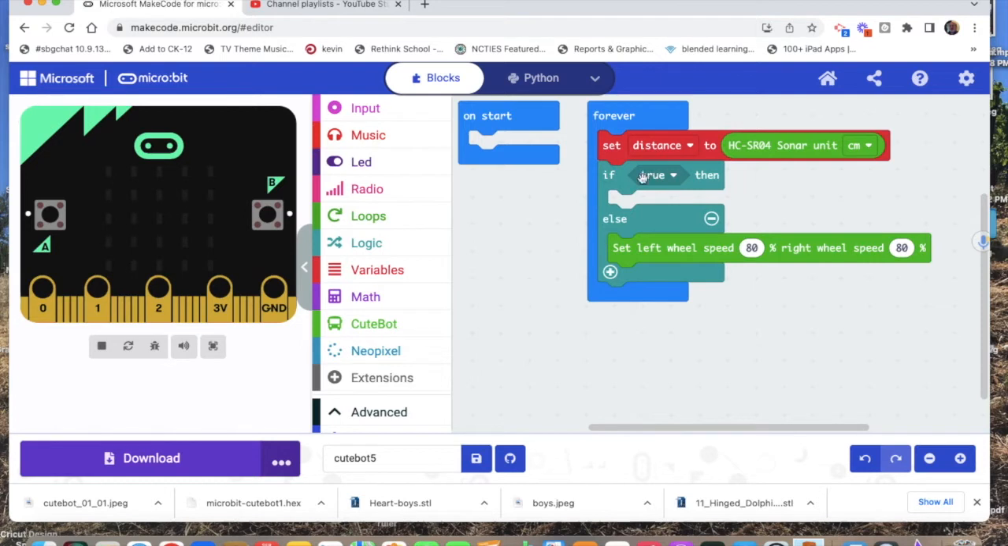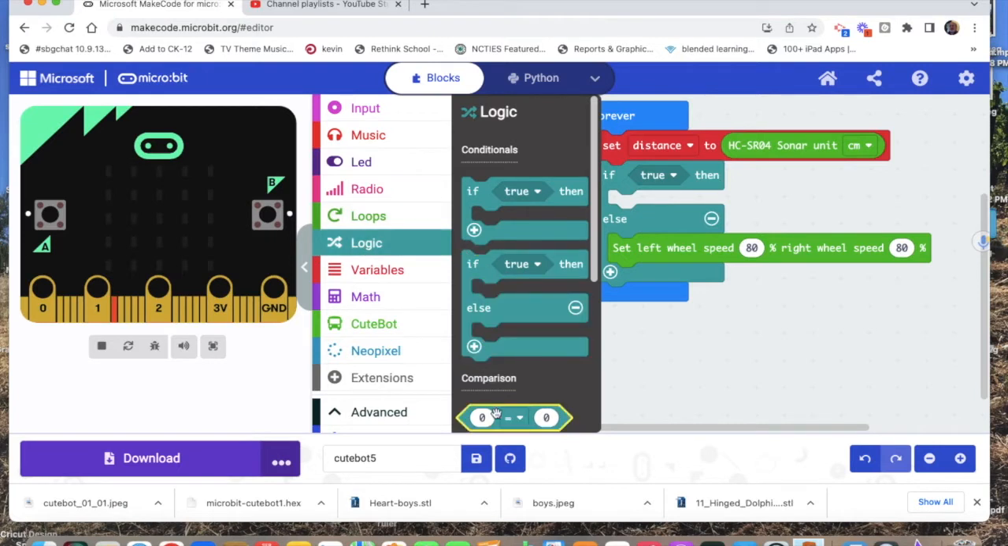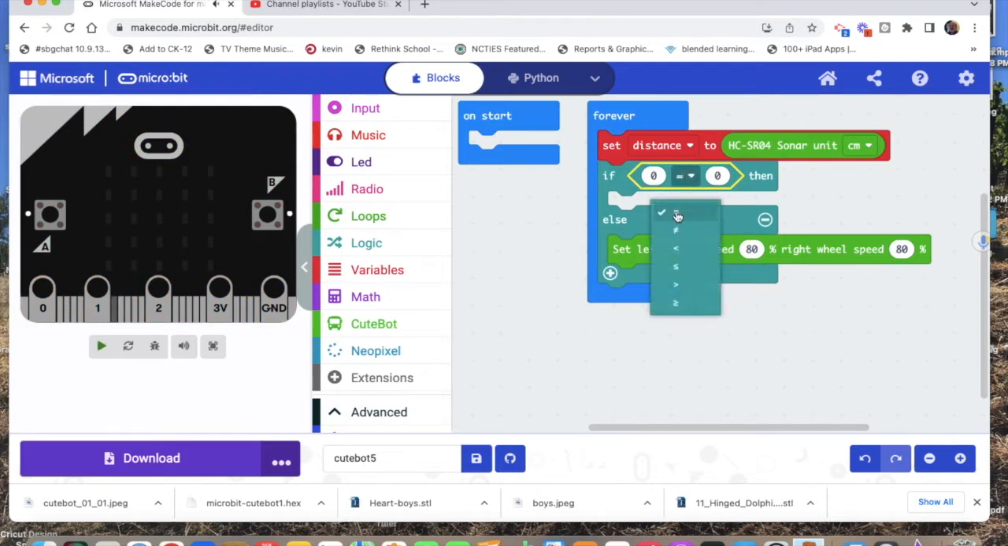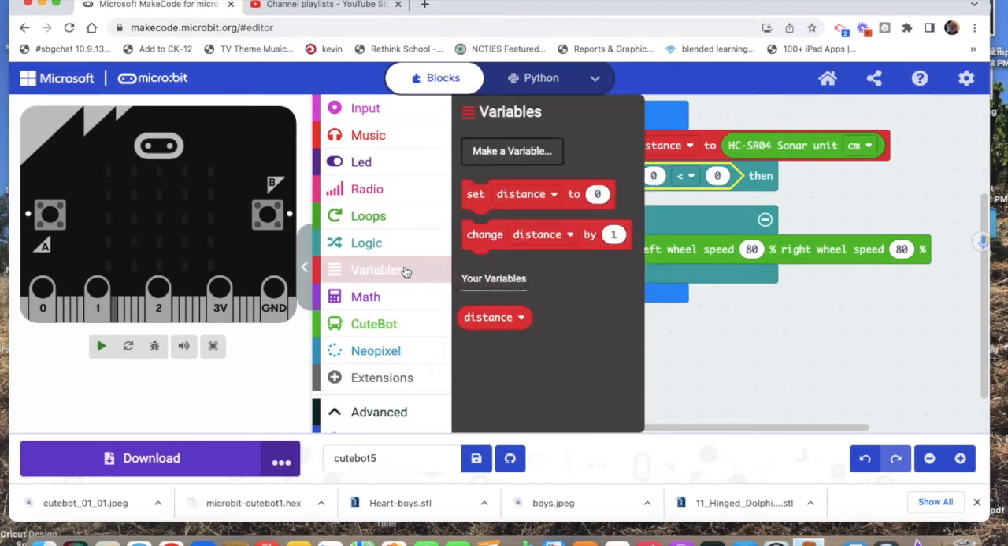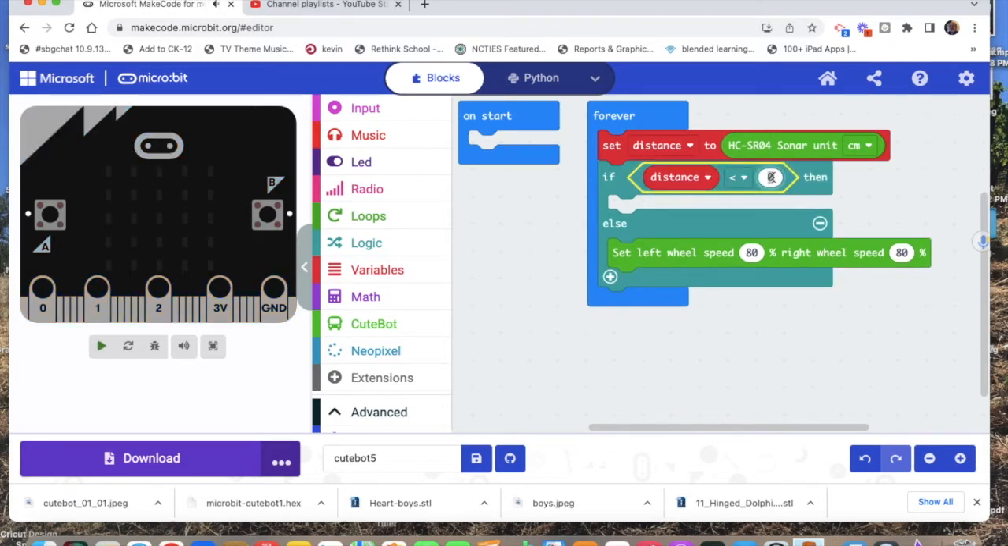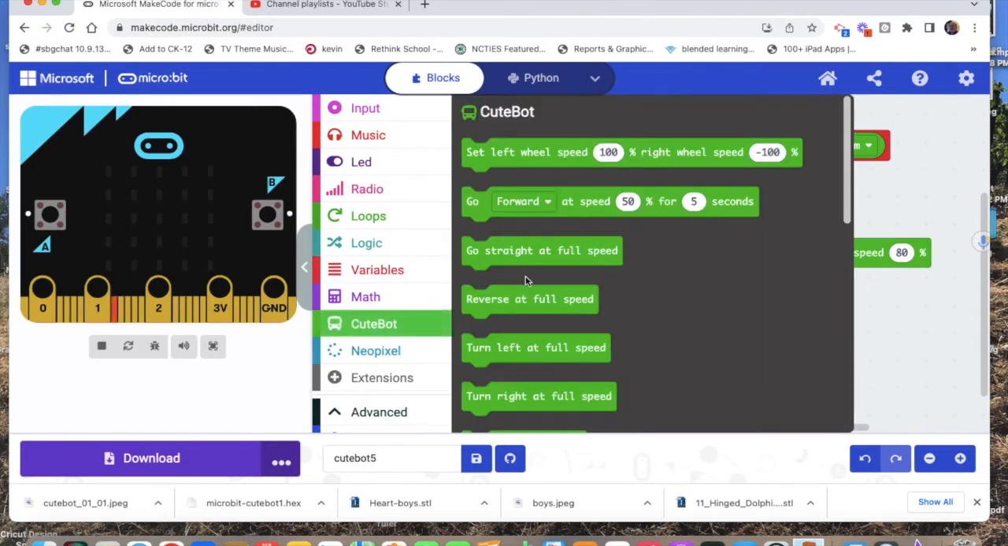All right, now, here's our if statement. If. Well, we need a box that's got triangular things, right? So let's grab this because we're going to compare. So if something is less than, or equal to, let's go less than. If our distance, so click on variables, grab the round thing, distance. If our distance is less than, I'm just going to say 15 centimeters, then do something. Well, the obvious thing I want to do is stop. I don't want to run into things.